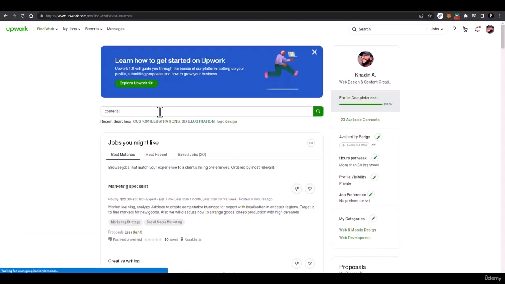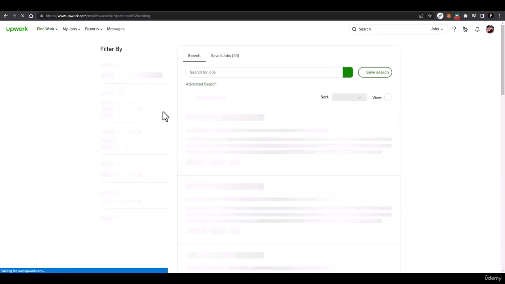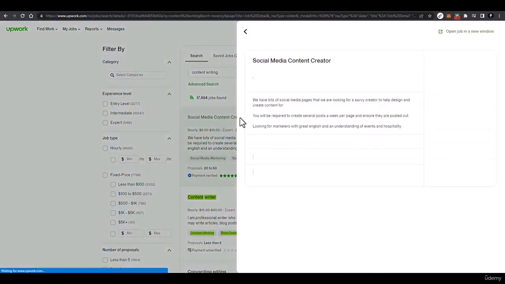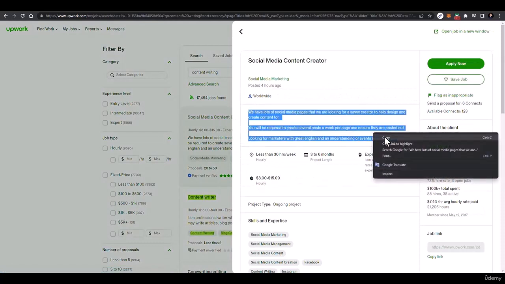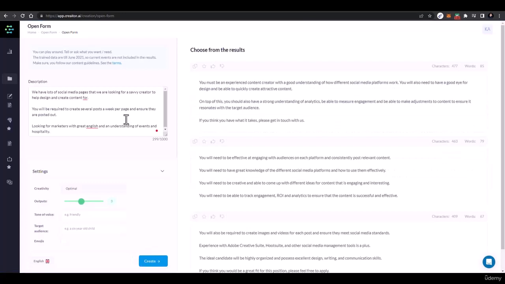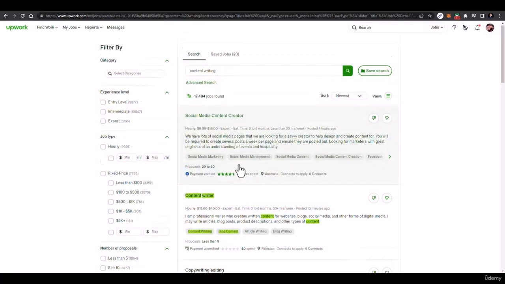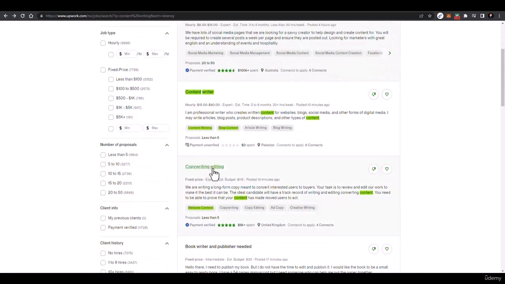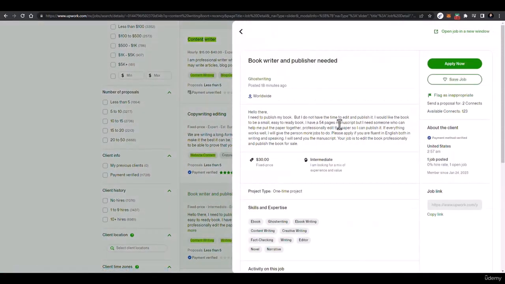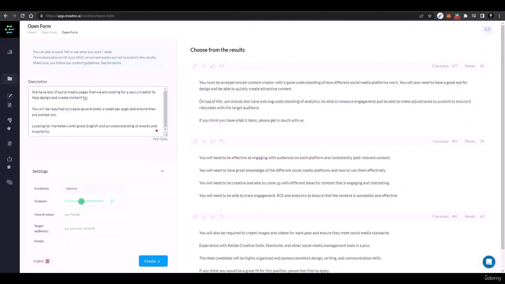I'll search for content writing, let's say. Now when you come here, you will see social media content creator. I'll click on this job, copy this one, and paste it here. Now I am not doing anything, I just copied and pasted it here. I think you just have to rewrite it a bit. Like, we have lots of social media pages and we are looking for a savvy creator. Okay, so I think it misunderstood this. So copywriting, editing, book writer or publisher needed. And here you just have to copy this script and paste it here according to you.